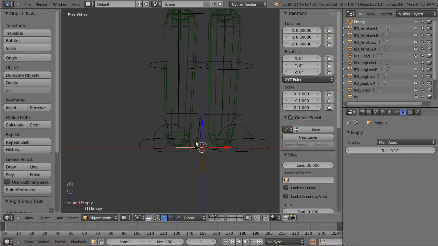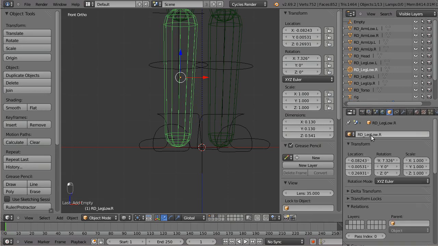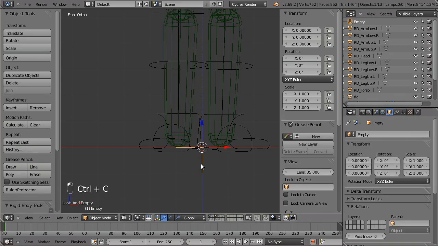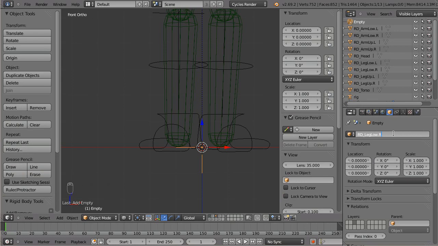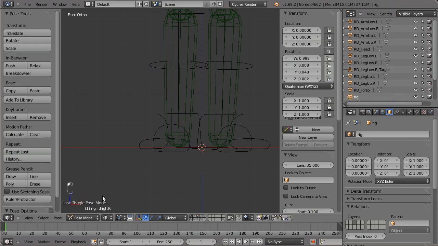And now let's start with this part. So I'm gonna copy the name of this leg and paste it in here and do underscore constraint, or target. That's better. So this is going to be the target of the constraint. And in order to fix everything, I'm going to copy the location of this bone. Let's go to pose mode.